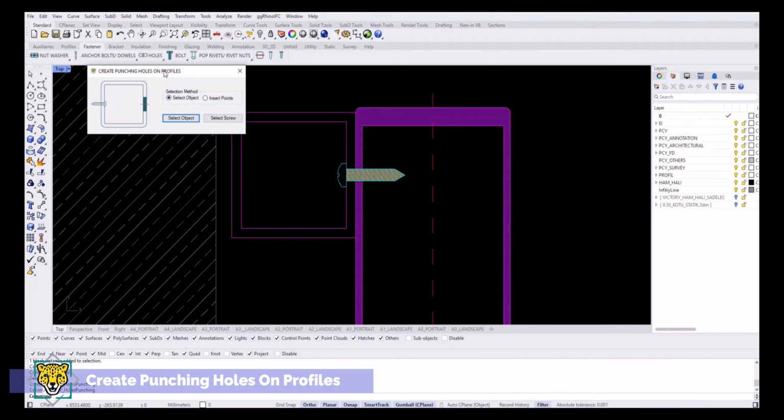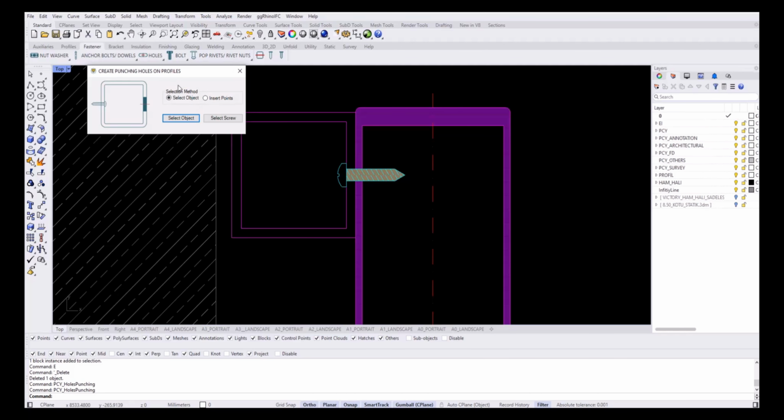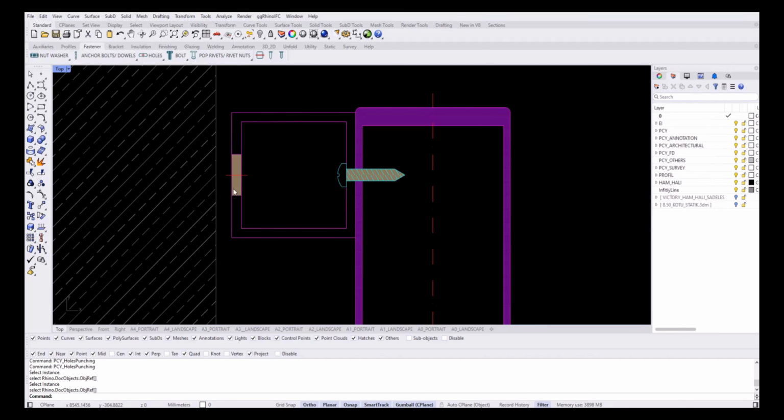Creating punch holes in profiles. Automatically creating holes for screws. Click the Select Object button. Select a PARDIS element from the drawing. Click the Select Screw button. The program will automatically create the appropriate hole.